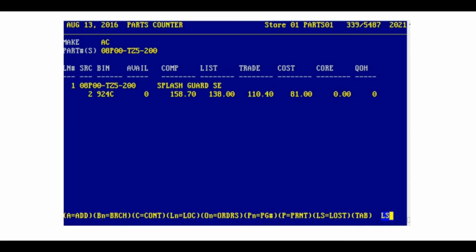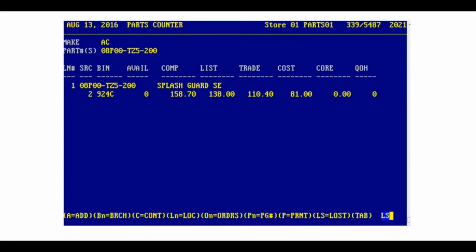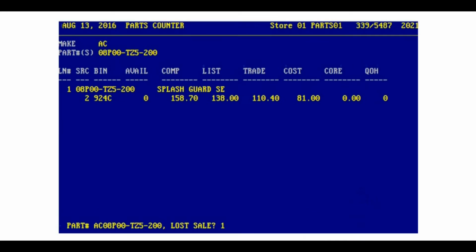So we type in the LS on the bottom, and then that will bring it up, and it'll ask you how many actually you're losing in that lost sale. You can see on our example here in the 2021 screen, right on the bottom, it says LS equal lost. So that's what we do is we type in LS. When we do that, it moves to the next screen, and the next screen comes up and says, what's the quantity that you had a lost sale on? So we just enter the quantity there, and then that'll record the demand in the system for Reynolds and Reynolds.